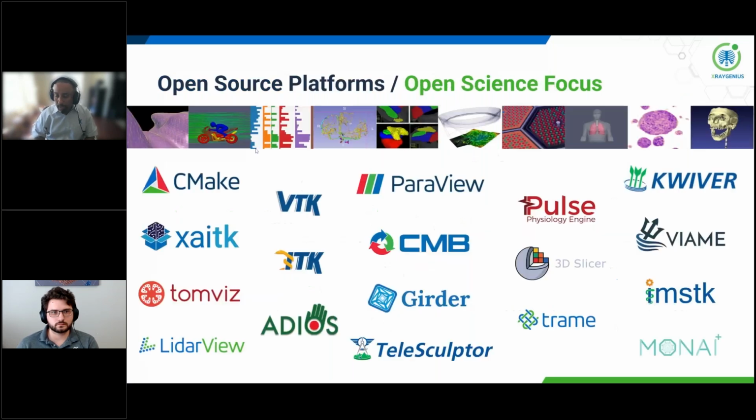At Kitware, a lot of the work we do is highly dependent on open source software. We believe in the power of open science and driving innovation, collaboration, and accessibility. We have a wide range of open source tools from our technical areas.